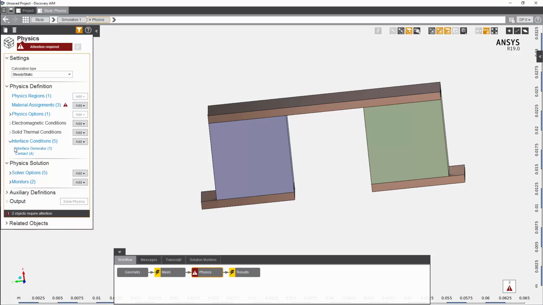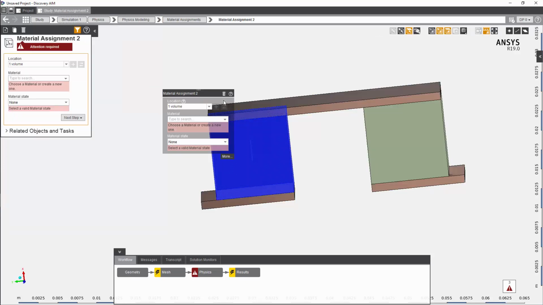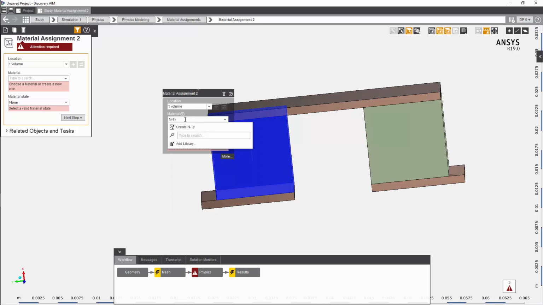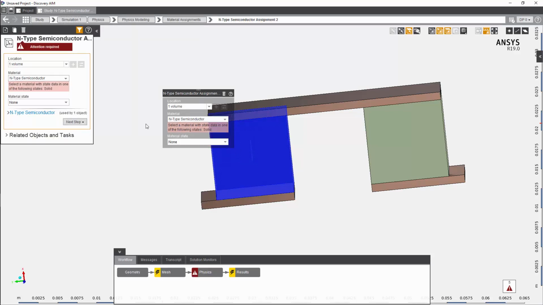I need to assign the material for these two semiconductors. I can either click here or right-click and select from the Fix menu. I already set the semiconductor as the location for this material assignment. So, all I need to do is create my material. I'll create a new material by typing the name. I'll name it N-type semiconductor, and then click on it so I can add my solid material properties.